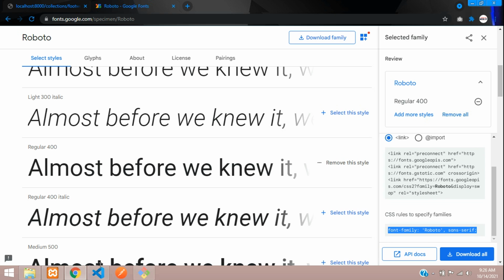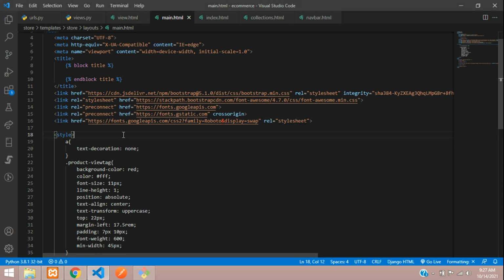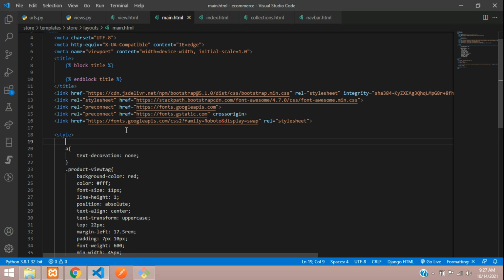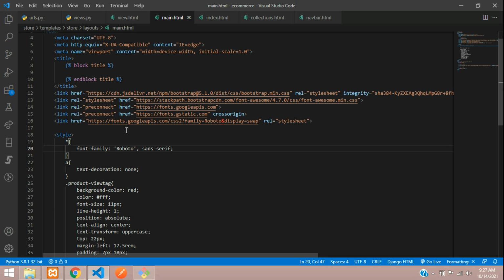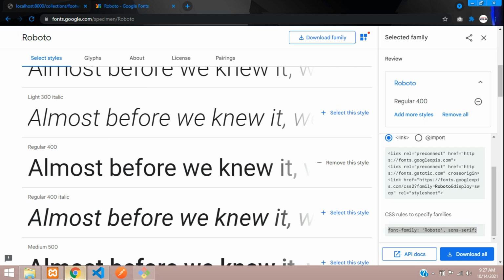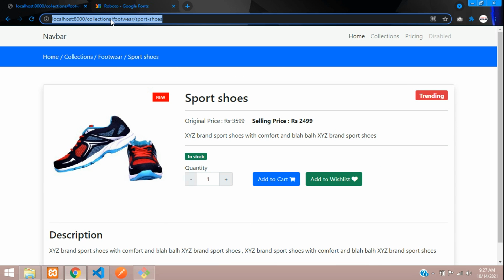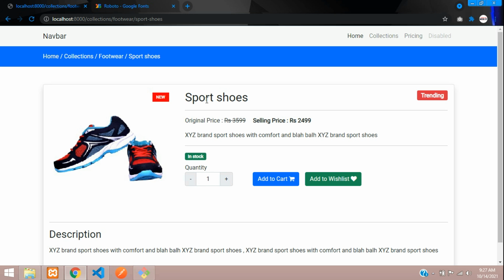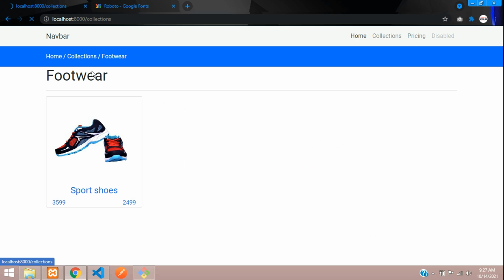Just copy that and paste it over here. Just put asterisk so it applies for all, and paste it over here, save. Now let us just refresh our website and check. So if you just noticed, you can see this font has been changed. So not only this font, all over this nav bar and this nav items, everything has changed. So now it looks good.